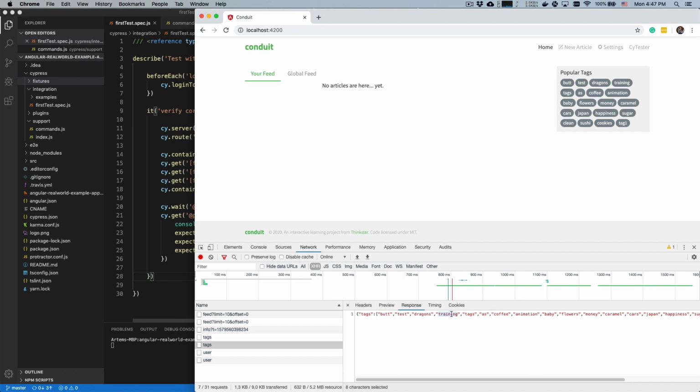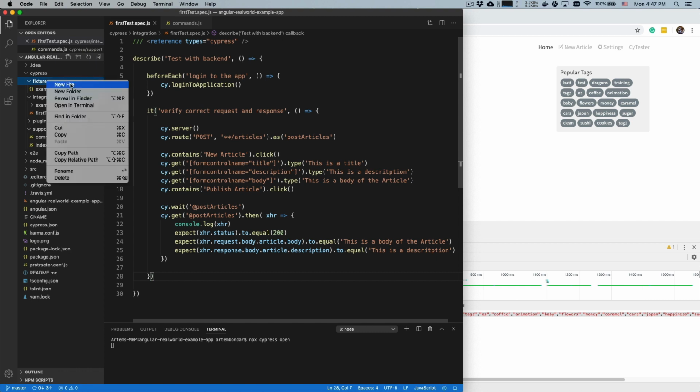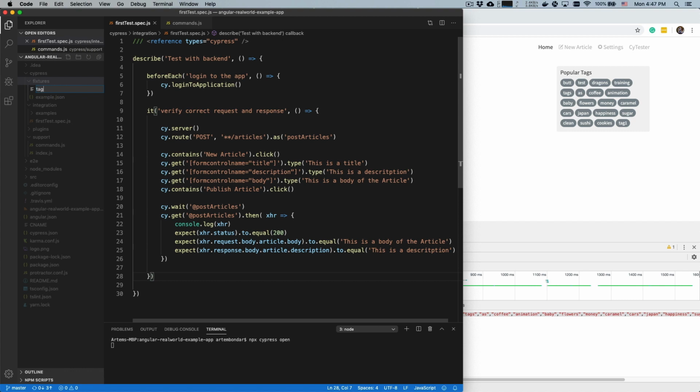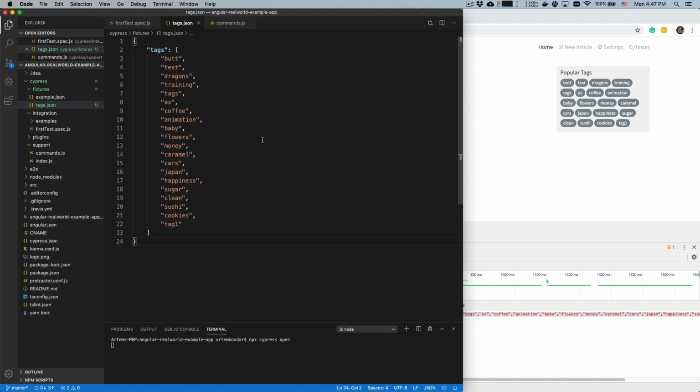So first of all, let's take this response and put it into a new JSON file so it will be more comfortable for us to work with. The best place to keep the JSON files for the mock responses is the fixtures folder in Cypress. So let's create a new file and call it tags.json, and we will paste the response which we got from the browser. Let's format it real quick, and this is the look of our object. If you see, this is the bot test, dragons training. These are exactly the tag names for our object.